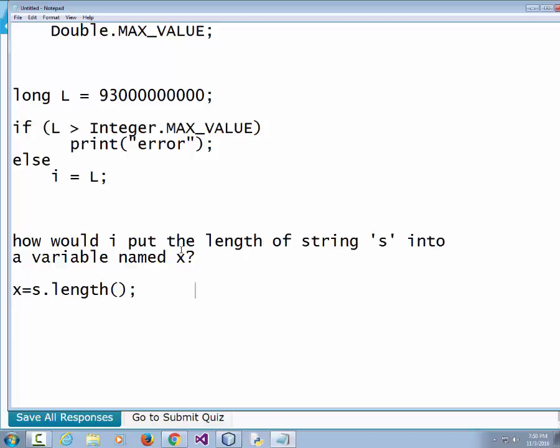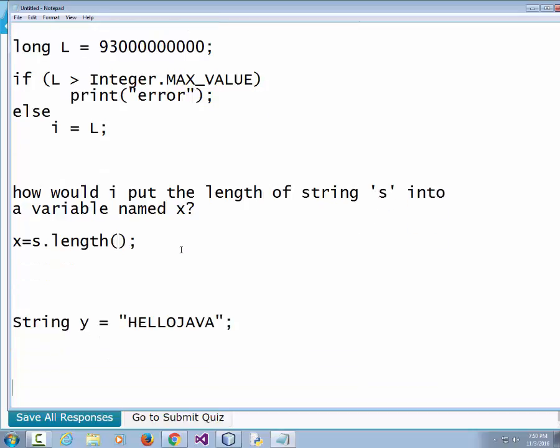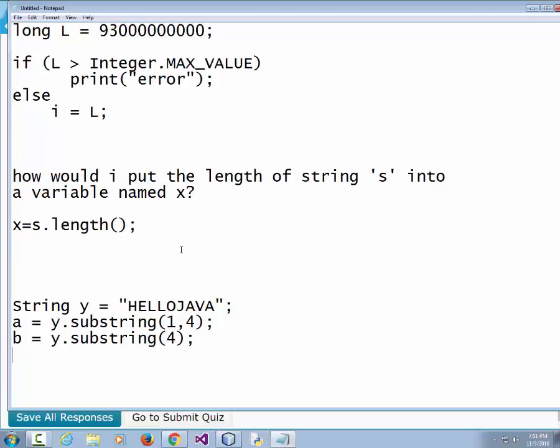Okay, when you're dealing with substring, string y is equal to "hello Java", and you do this: a is equal to y.substring(1, 4), and then you do b is equal to y.substring(4) with no second number. What does a wind up being?